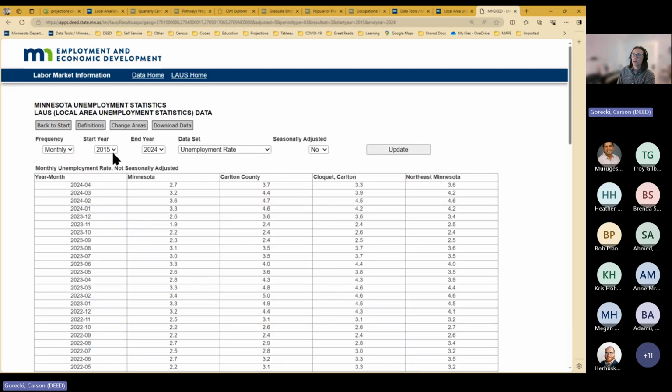So it starts with unemployment, and you can see the frequency. You've got monthly or annual, the start year, the end year, the data set, or the variable you're looking at. Whether it's seasonally adjusted, that's only going to show you Minnesota. So if you do yes and hit update, you're only going to get Minnesota. So seasonally adjusted, I usually keep that to no to be able to compare different areas. So let's say I want to look at the annual for the entire series going back to 1976. For some of the local areas, it's only 1990 that's available, but that's still some good data availability. I hit update when I'm ready.